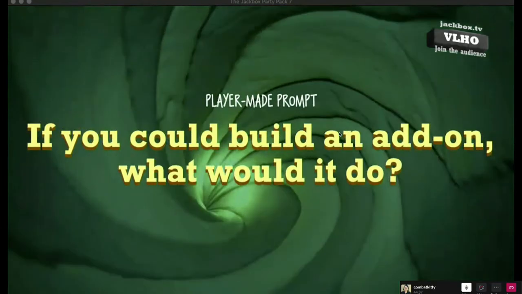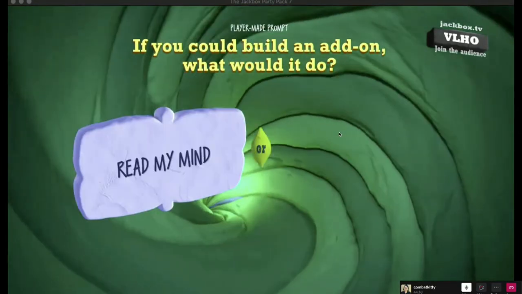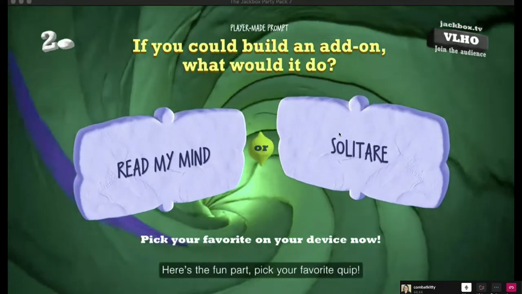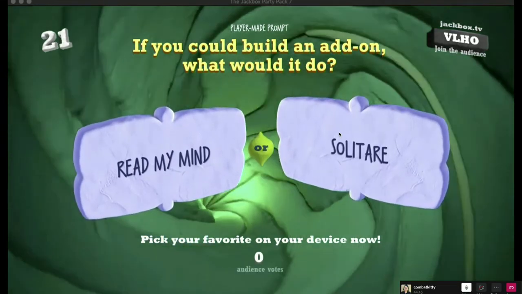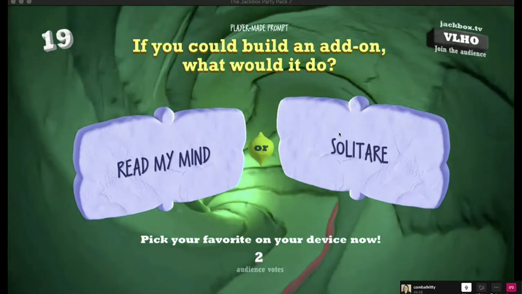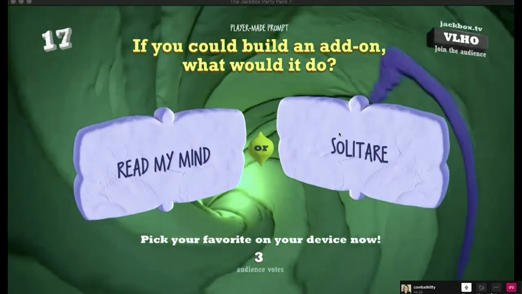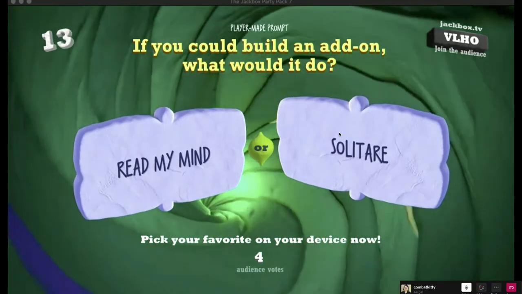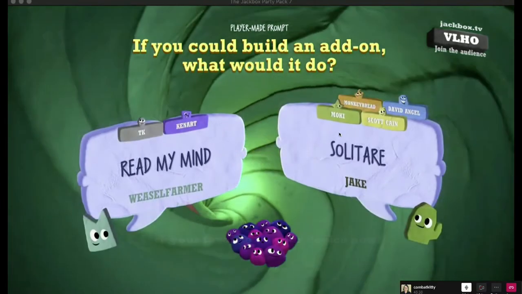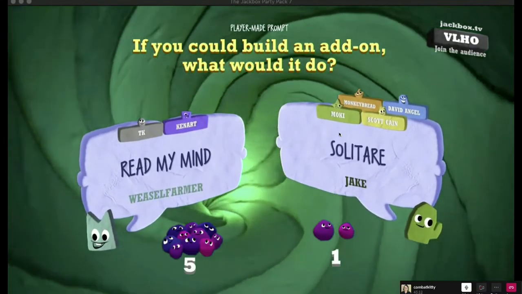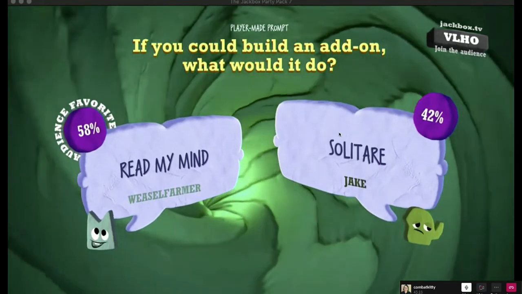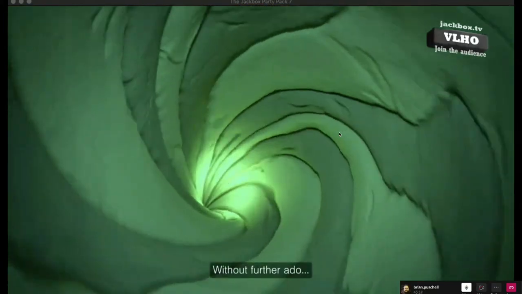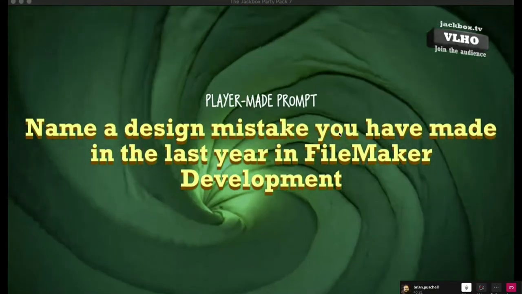All right, what's next? If you could build an add-on, what would it do? Hey, I bet you $100 there's a solitaire add-on already. I know that someone has done a Pac-Man one. If someone sees the Pac-Man add-on, let me know. Or the webpage where you have that, and you could just turn it into an add-on, which would be just hysterical. Solitaire. Oh, a lot of people like solitaire. My wife does solitaire in bed. I'm like, honey, what are you doing playing solitaire?